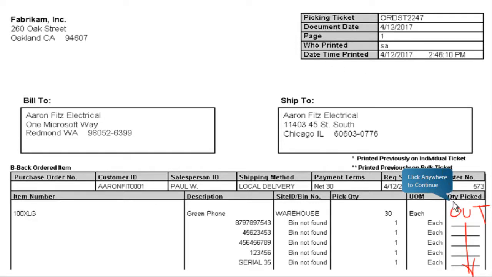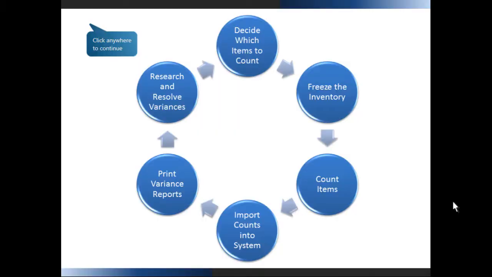During this demonstration, what we'll cover is deciding which items we need to count, freezing the inventory, then we'll count the items and import the counts into the system. Finally, we'll print variance reports and research and resolve the variances that we find.